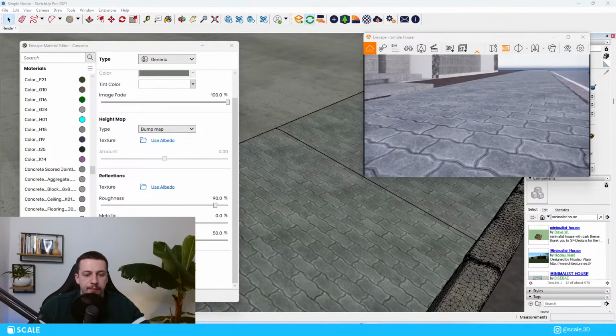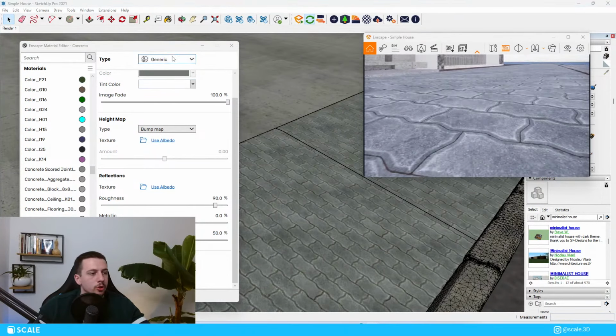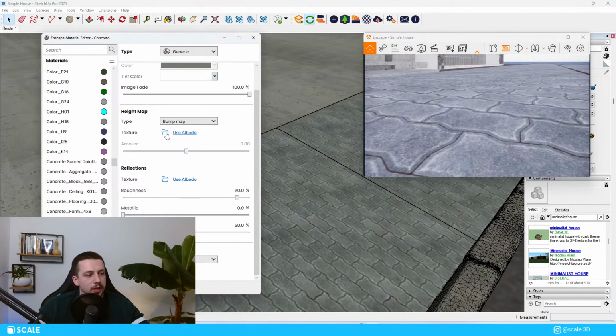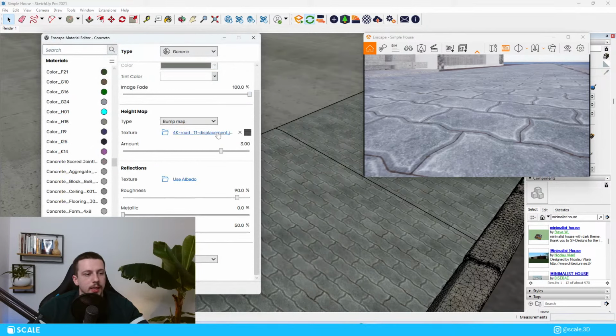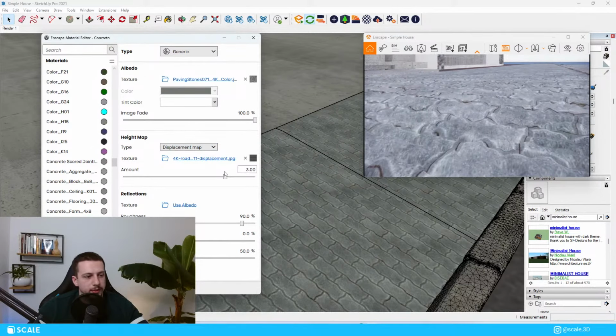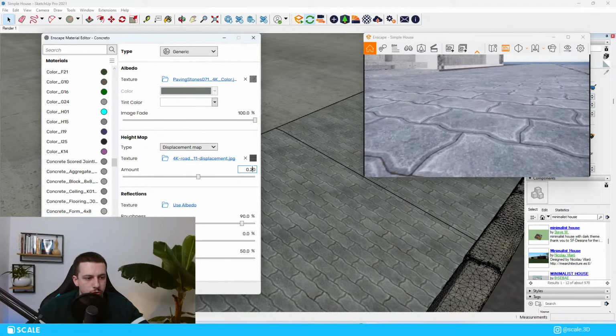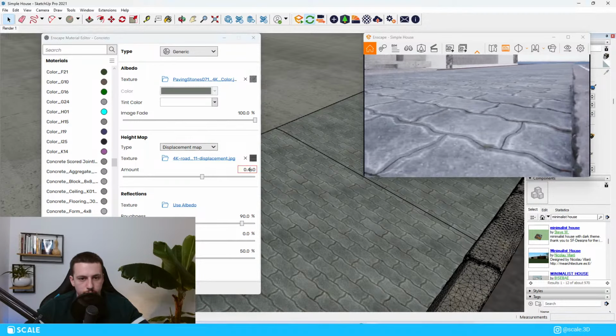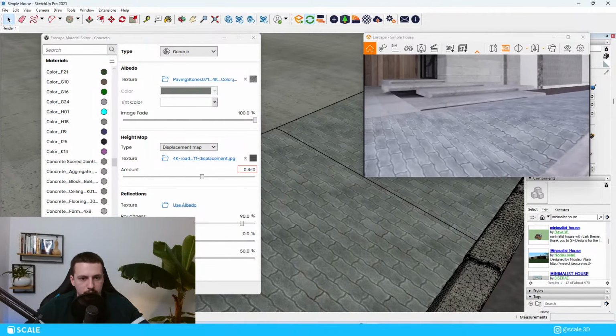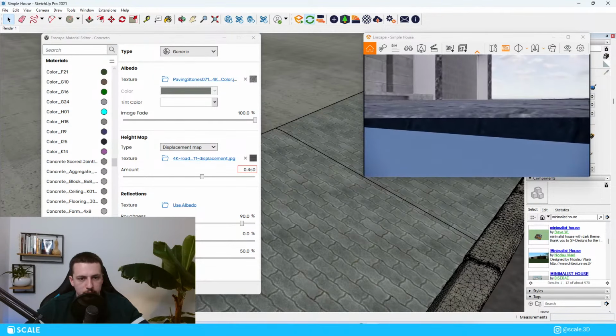So we have the pavement right here, and then we're going to go on to our height map, and I'm going to choose to import the file. I'm going to choose a displacement map, and we're just going to see how this will affect our material. Obviously right now the parameter is way too high, so let me just tone it down to 0.2 or maybe 0.5 if that's too much. Let's try 0.4. It has a little bit more depth now.